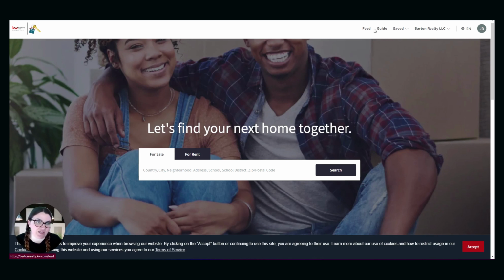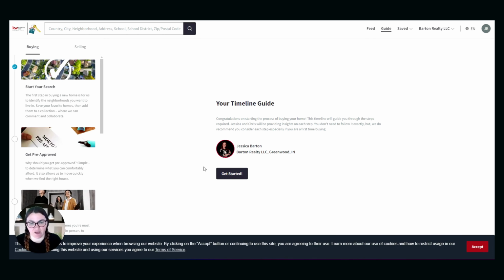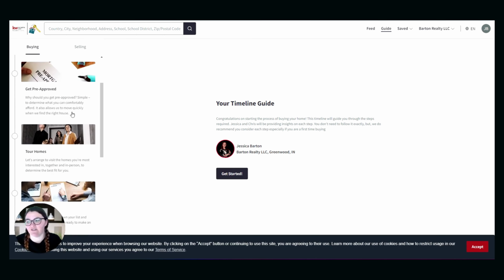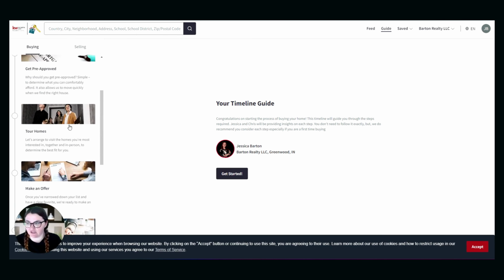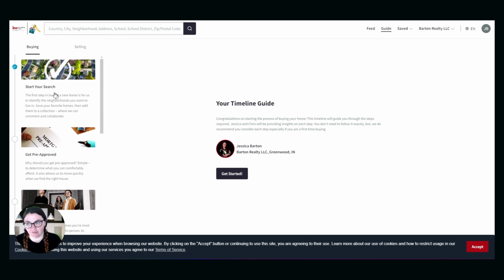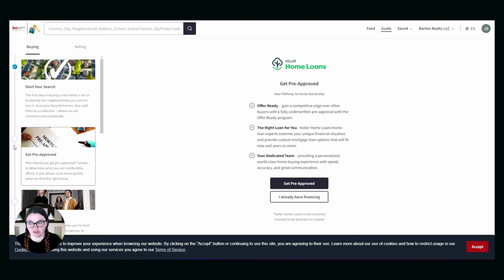I have my own feed. This is the guides I was telling you about where I can go in and you'll see whoever your agent is. So for me, right now, that's me. But over on the side here, you can see all of the different steps to getting through the transaction. And just to help you understand a little bit about the process. So for example, I'm at Start Your Search right now. So it'll give you a breakdown of what you want to look for, how to use the app, that sort of stuff. The next step would be getting pre-approved.